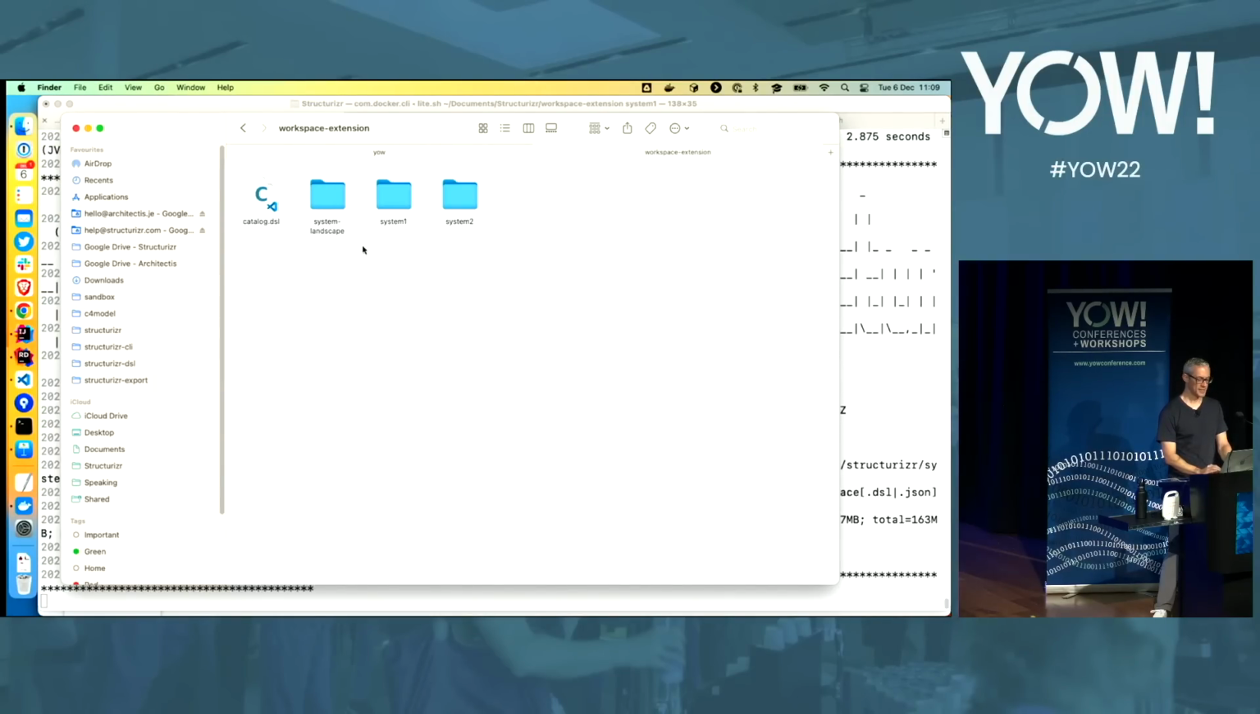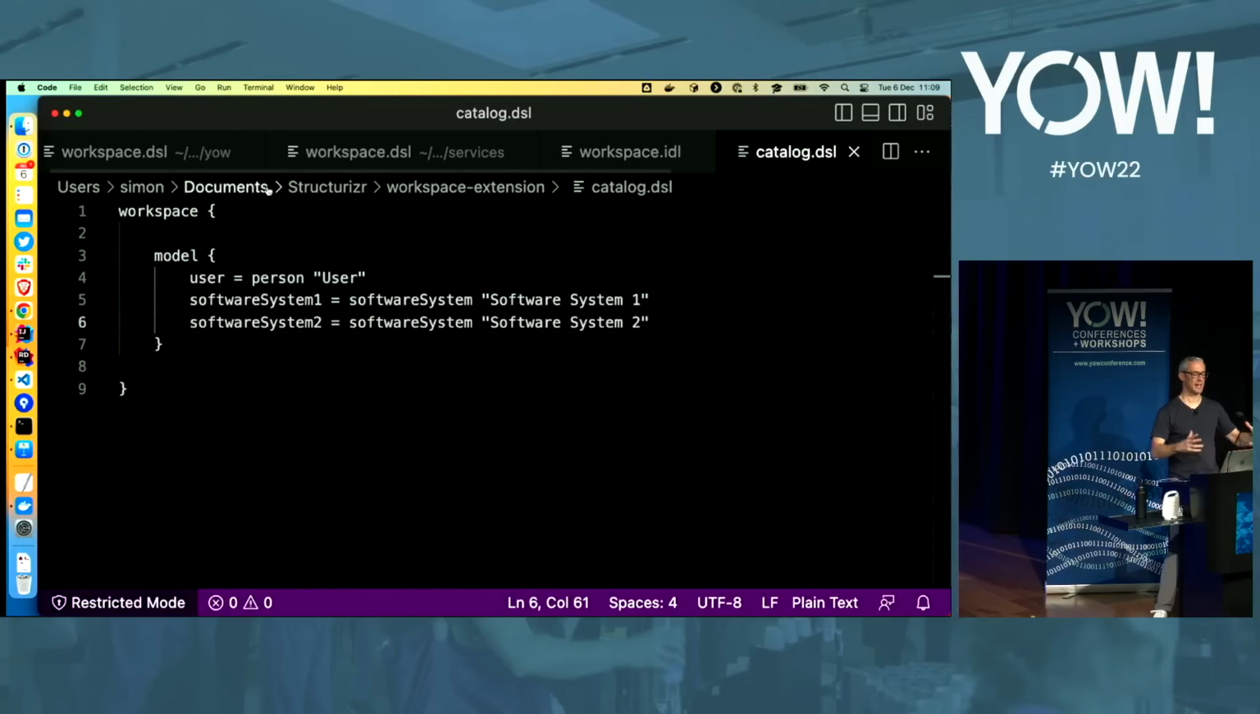So here's my workspace extension folder. Imagine we have a DSL file where we're defining our system catalog. In this case, we're defining all the users, the actors, the roles, personas, the people that exist in our enterprise landscape, and all of the software systems that also exist in our enterprise landscape. You'll see people doing this a lot with tools like Backstage at the moment.